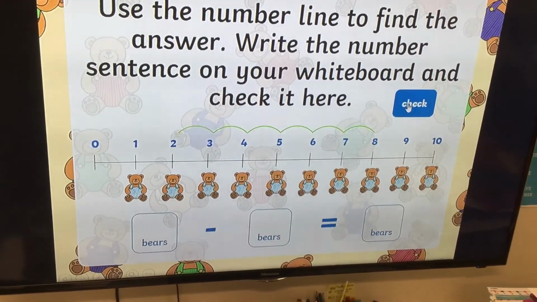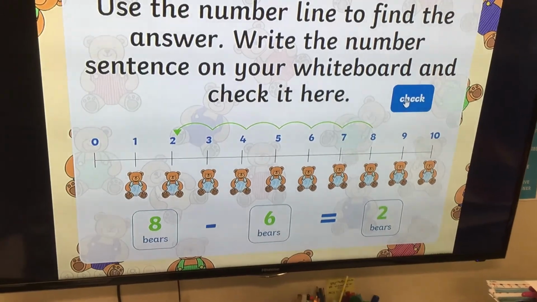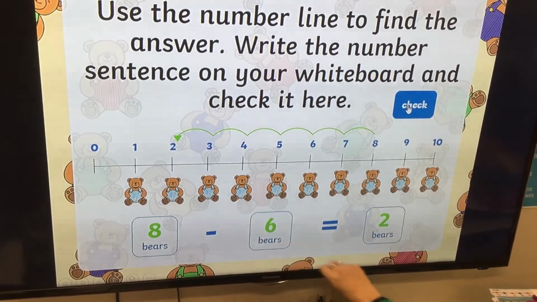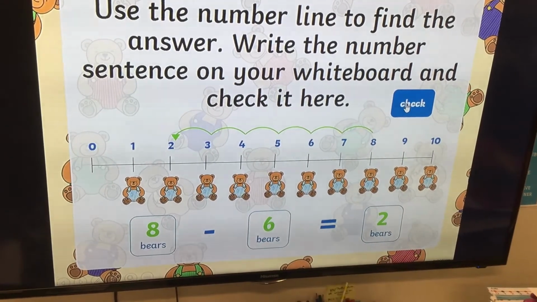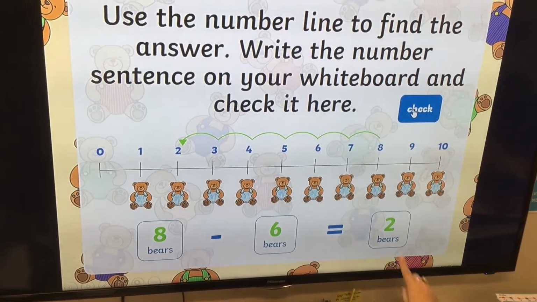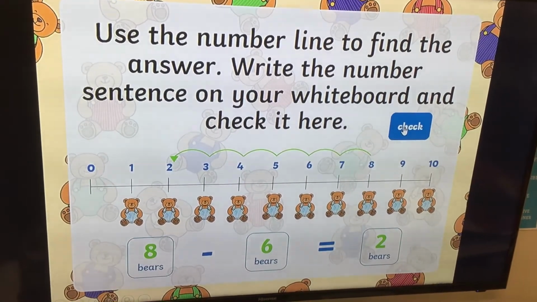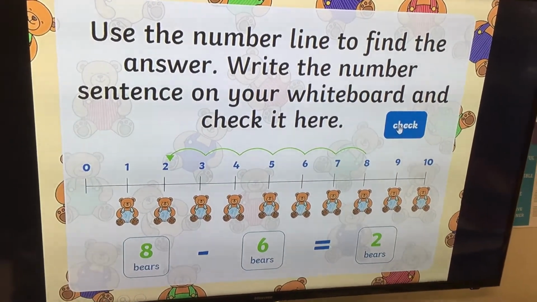It did it for me. I should have done that last time, shouldn't I? 8, and then this is the symbol for takeaway or subtraction. 6 bears, and that equal sign, which you've learned in addition, leaves us with 2 bears. Yes. Now, we might leave that because we'll do a bit more of that during the week. But over here, Mrs. S, would you like to show what we've set up in the classroom?